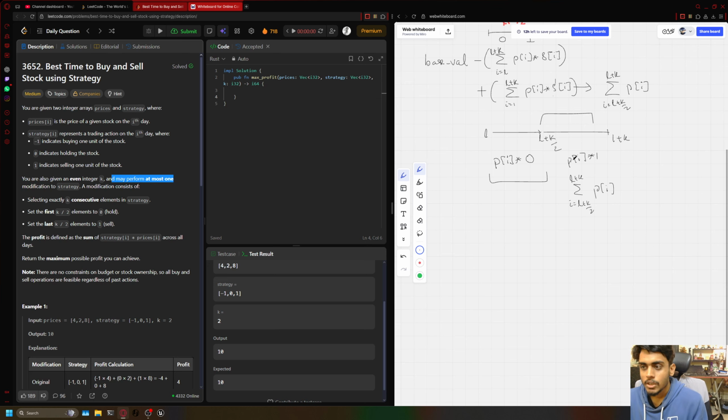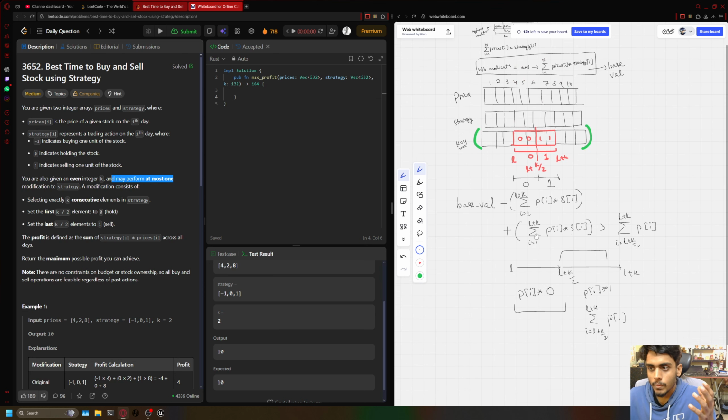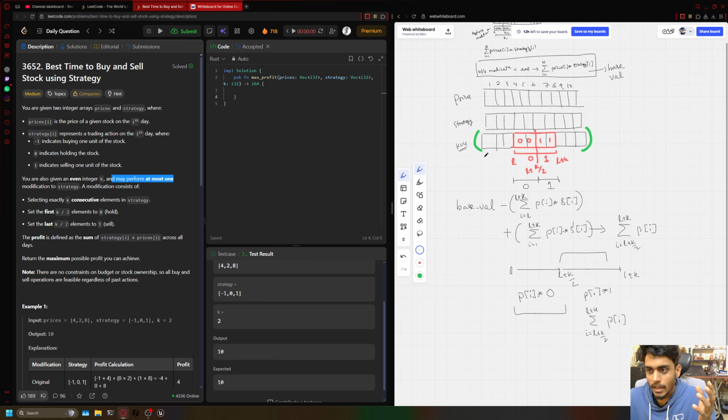Yeah, so this is the overall logic here. Since I know the total amount, I will remove this window by doing this calculation, and I will add this new window contribution to this value. Cool. Now how to do it optimally?